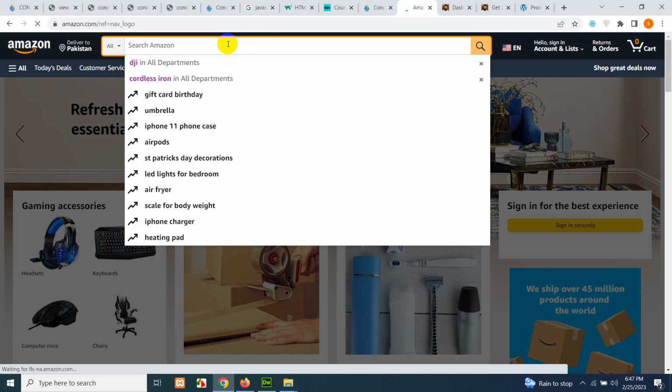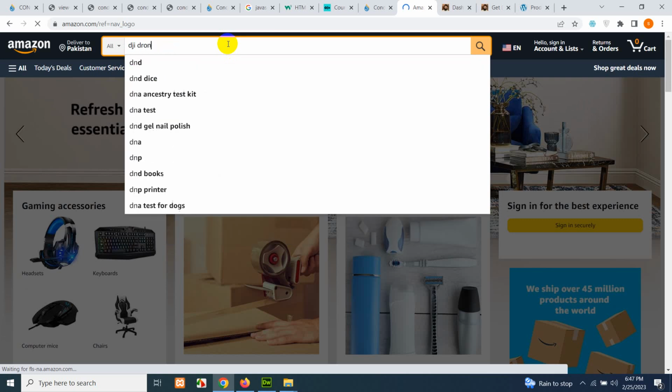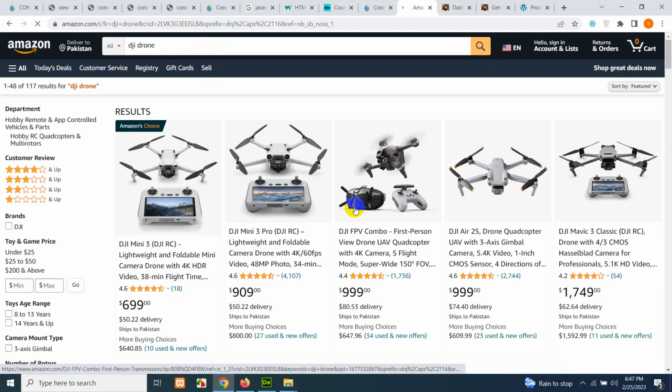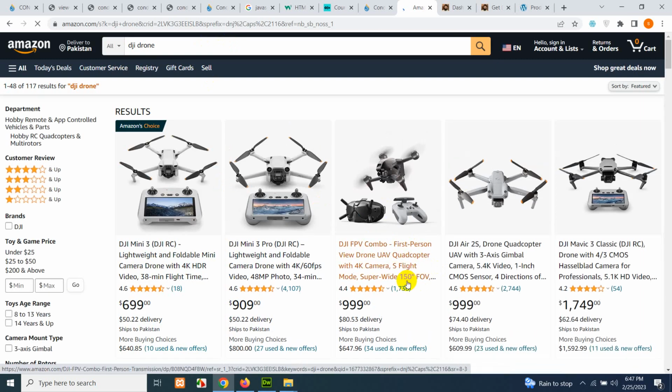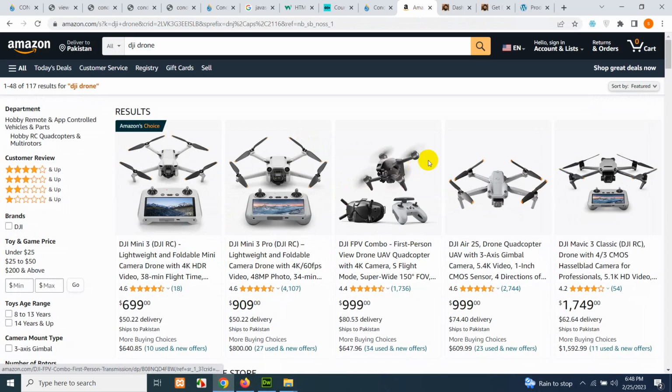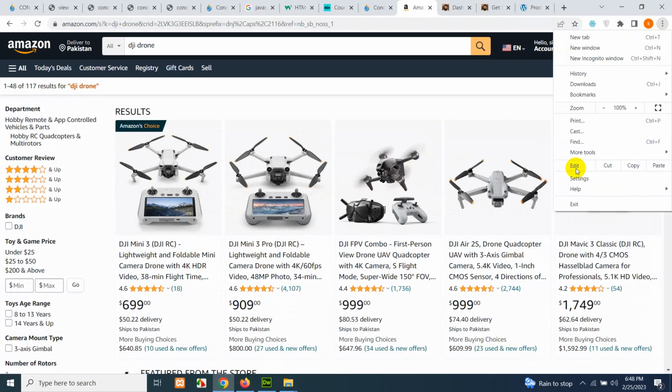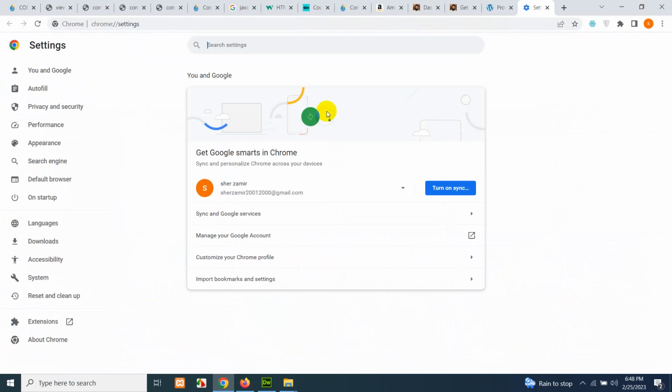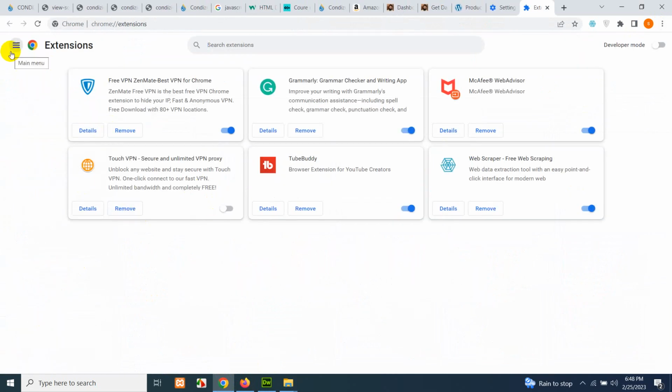So first we will search DJI drone and press enter. You will get this search page result. Now the second thing is you have to care about your browser. You must install Google Chrome as this extension belongs to Google Chrome only. So come to these settings and click on extensions and click here, go to open Chrome web store.